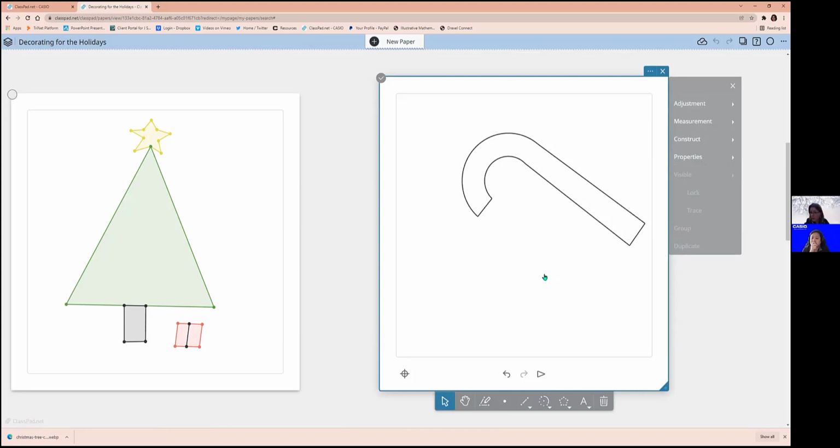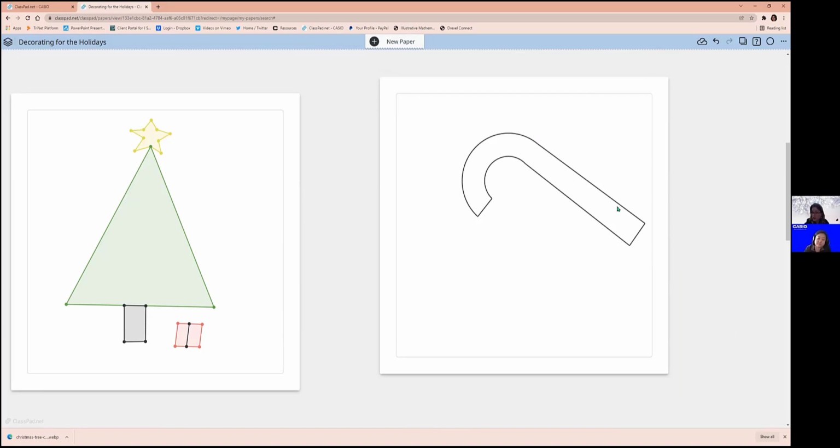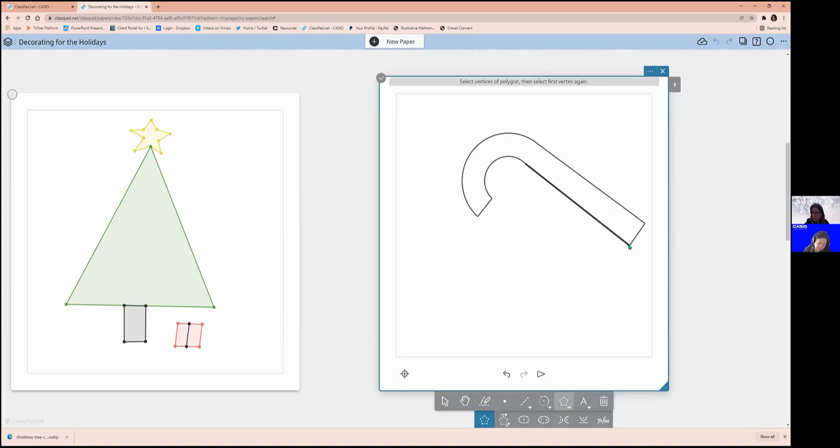So what's missing from my candy cane? My stripes, right? So how could I do my stripes? You could do your stripes just using segments, or students might say, well, let's make it red. I could use the polygon tool to do my stripes, right? If you want thicker stripes, because I want thicker ones and I want to actually see the colors a little bit. So let's see if we can do this here.